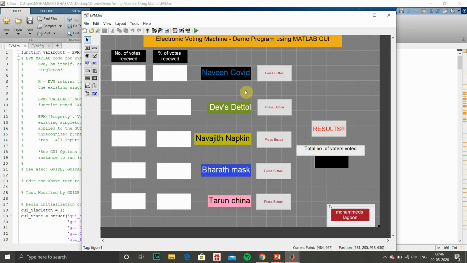Similarly, the same thing follows. So we got our 5 results as the name equals name plus 1. Simple incrementing operator whenever we press the button.